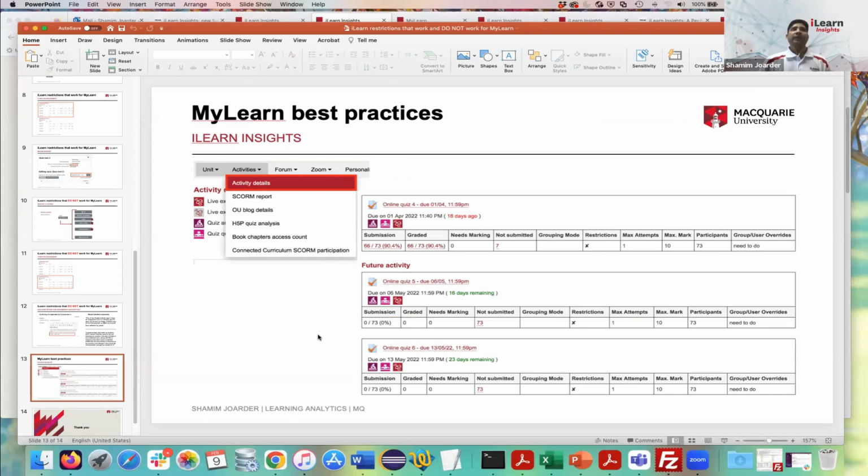And last of all, the best practice: go to iLearn Insights and go to activity details, and please try to see whether there are dates attached or not, right? If there are no dates attached, you can go there and change the dates, right? So this is how it works.